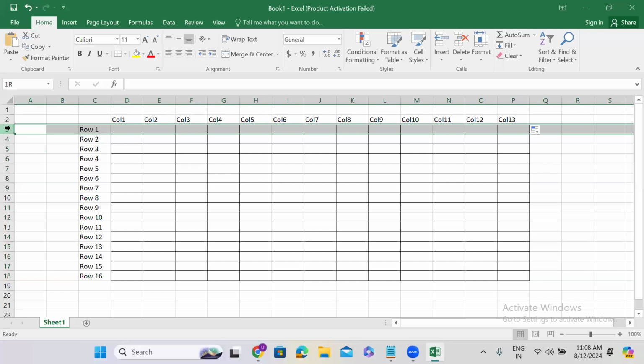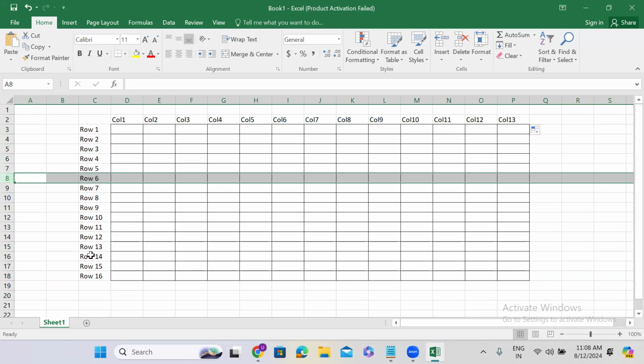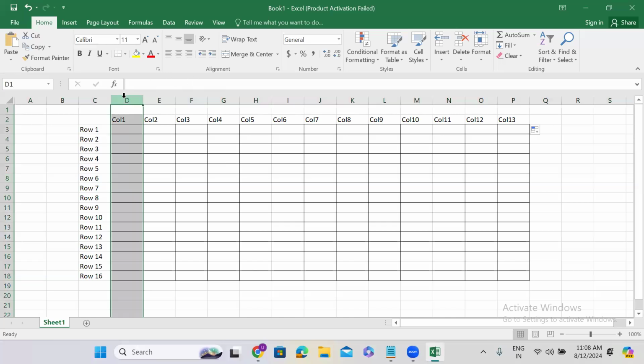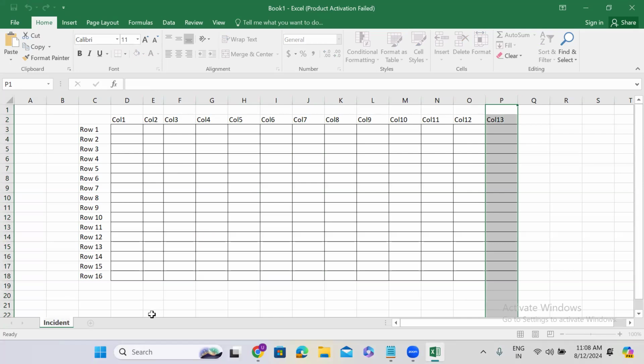This one is one row, second row, third row, fourth row, fifth row, sixth row. Likewise, we have 16 rows in total. So in this table, 16 rows are there. This one is a column, second column, third column, fourth, fifth, sixth, seventh. Likewise, we have 13 columns. So in this table, 16 rows and 13 columns. For this sheet, I am giving the table name as incident table. So in the incident table, how many rows and columns are here? 16 rows and 13 columns.